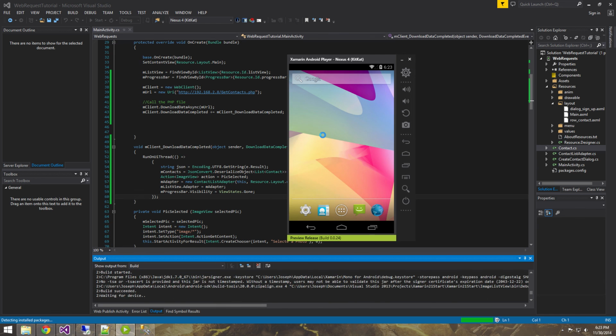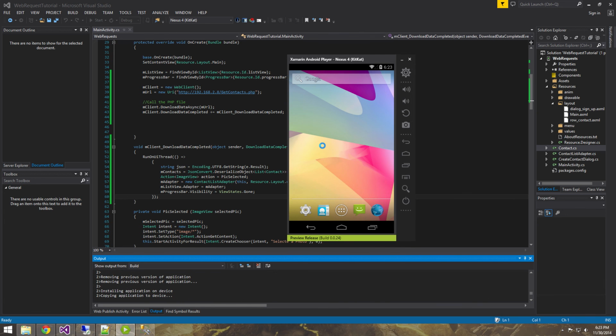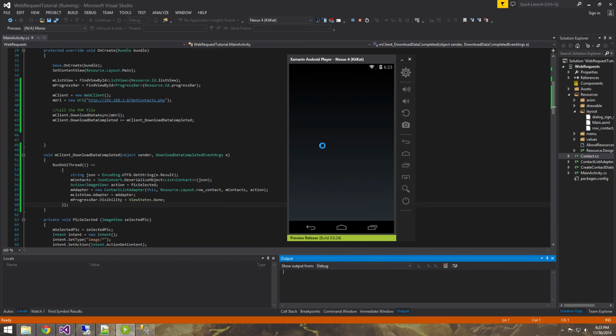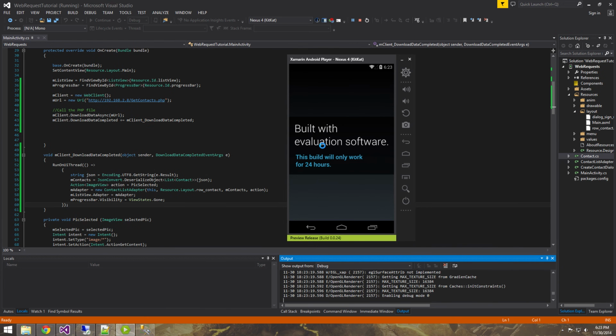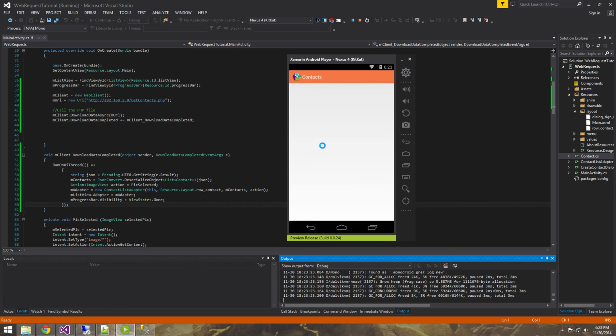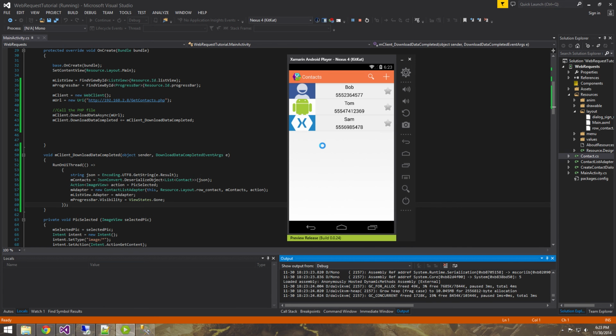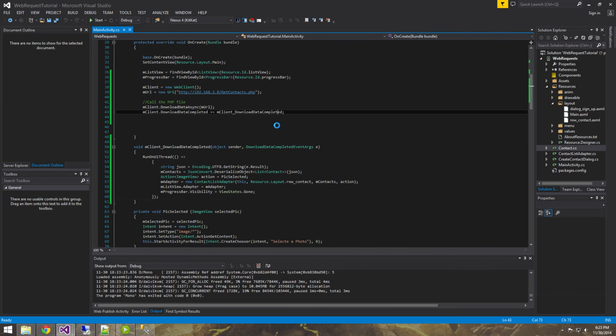Bring that up. So what should happen is it should call upon the download async method as soon as it creates the view, okay, and start loading the data. Yeah, and there you have it. Okay, so all 3 contacts were loaded pretty quickly and put into our contacts list view, okay, automatically. Okay, so let's step through it, make sure that we're on the same page.